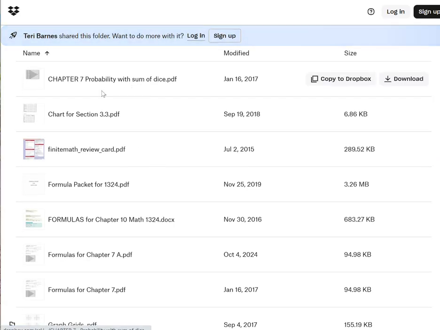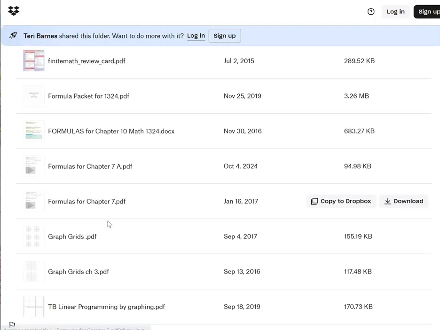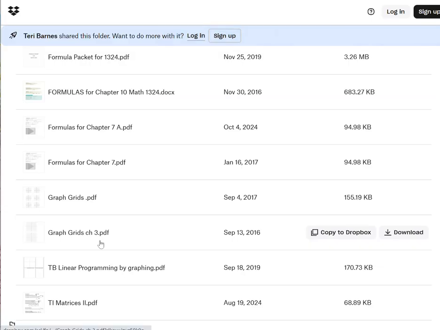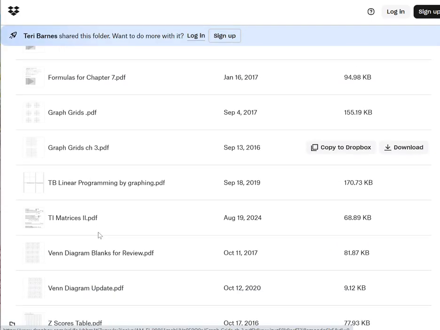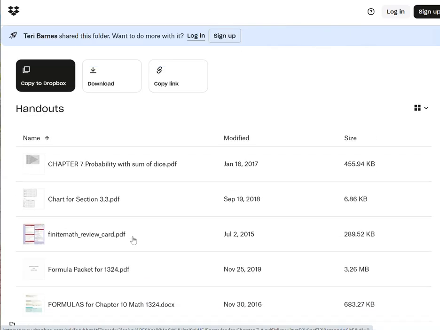There's formulas, there's a chapter 7 probability chart, formulas for 7, formulas for 10, graph grids for chapter 3, linear programming form that can be really helpful. Matrices, this will be at the beginning, so you'll probably want to print that one. Venn diagrams, etc. So everything right there under handouts might be something that you could print and use.